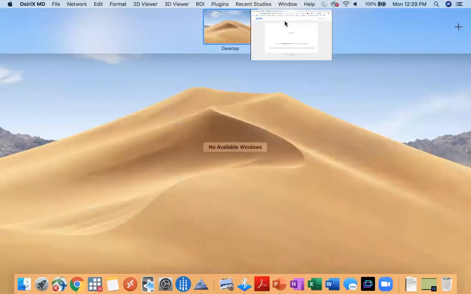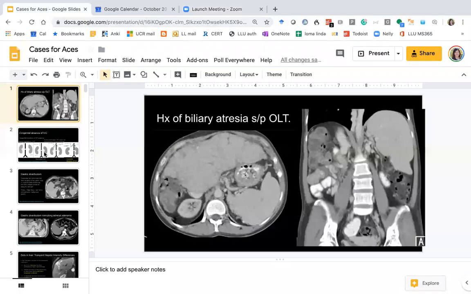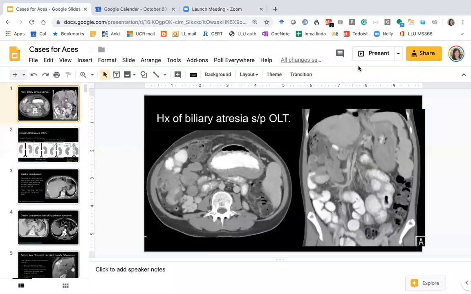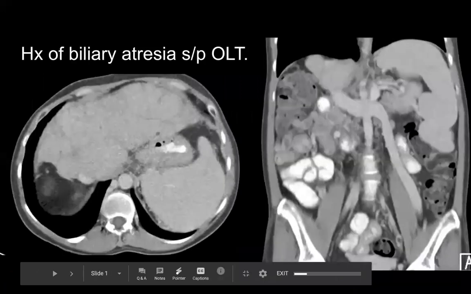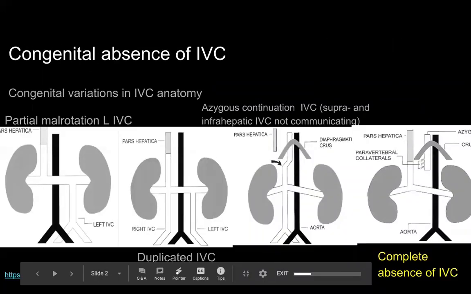Good. So this is the patient with history of biliary atresia, status post OLT. And so there's the variant IVC. So that's what we're going to review. There's a really great article in, I think, this AGI. I forget. The citation is at the bottom of the screen.